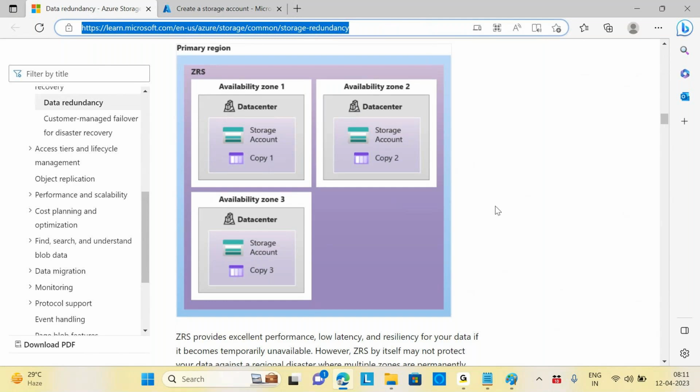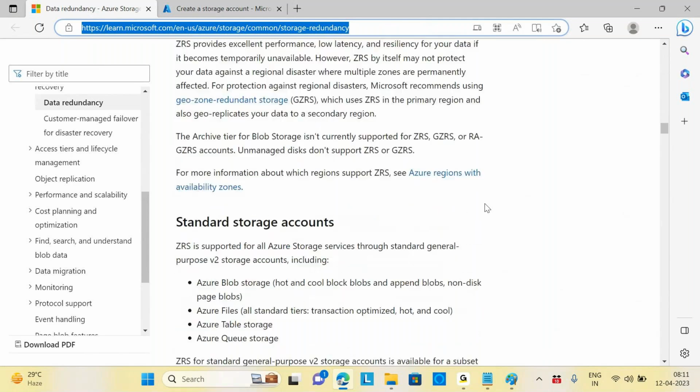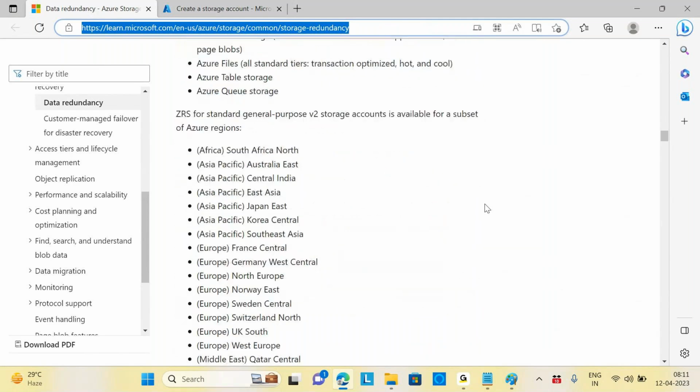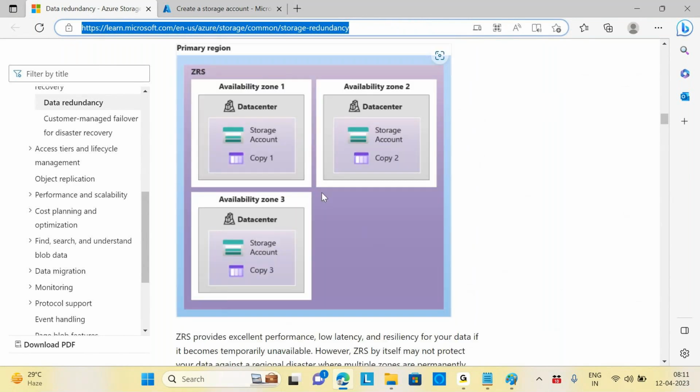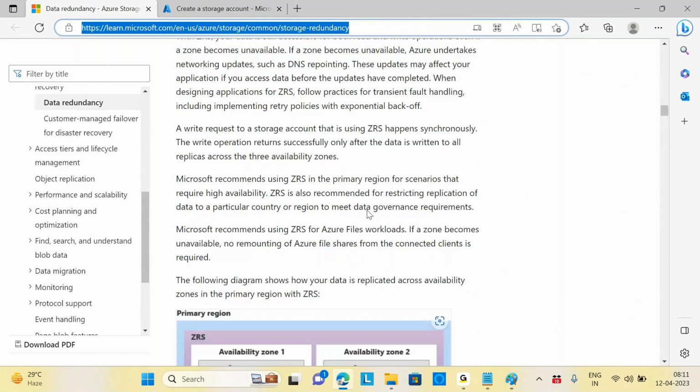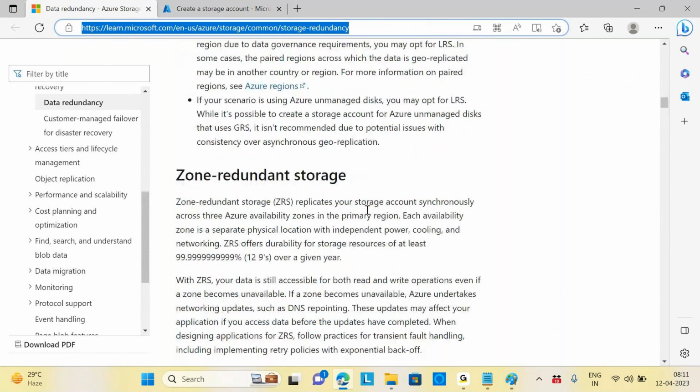Yeah, just go through this article. I'm giving it to you here. Everything is very clearly observable here. Okay. These are the two pictures that are very clear about what exactly local redundancy storage and zone redundancy storage are.